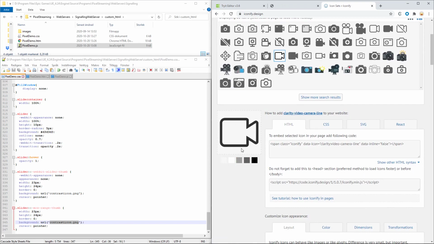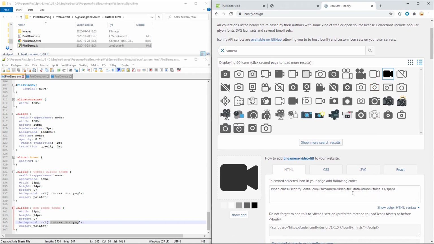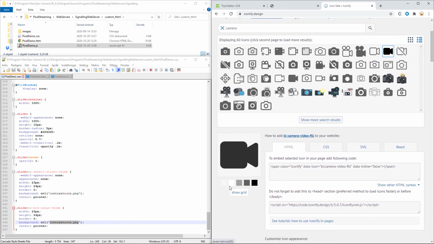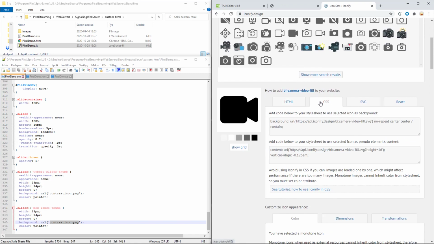Look at how it looks. This looks like it's an outline, so let's have a filled image instead. This one looks good. And then you can just go into the CSS part and copy this. So you see that it says background URL, which is the same as here. And now it was copied, but you can just copy paste it into here.